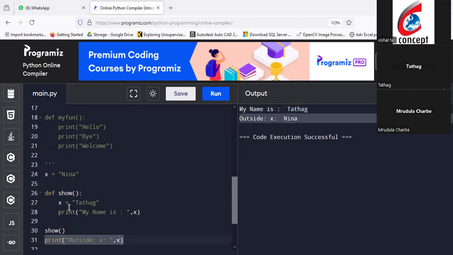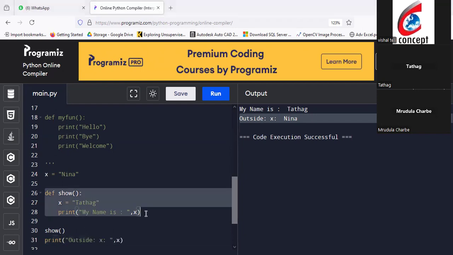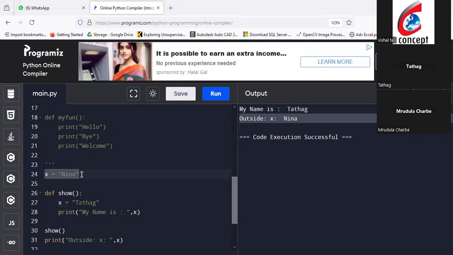So what does it mean? It means that this function is creating its own variable. Though it has the same name, it's not using the global variable. It has its own variable X. It says, when I have my own variable X, why should I use the outside global variable?